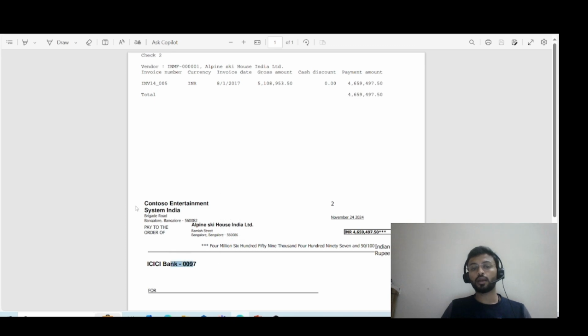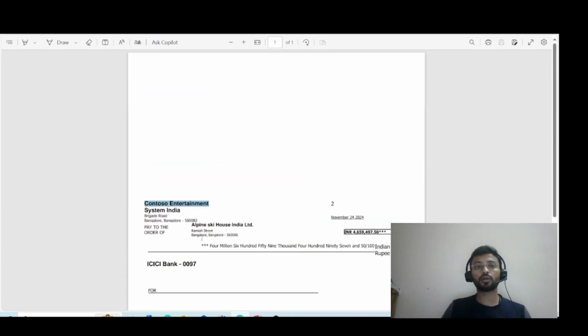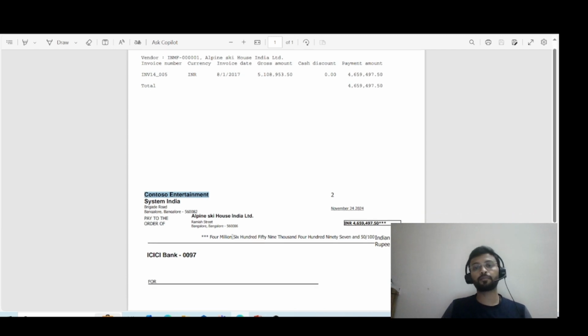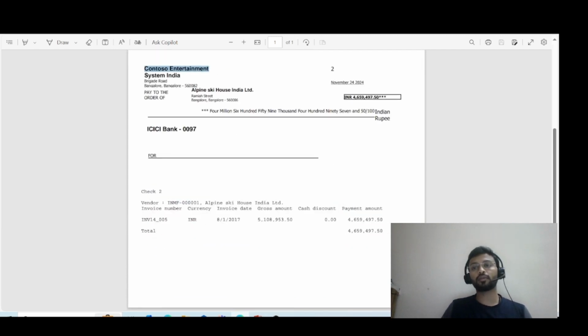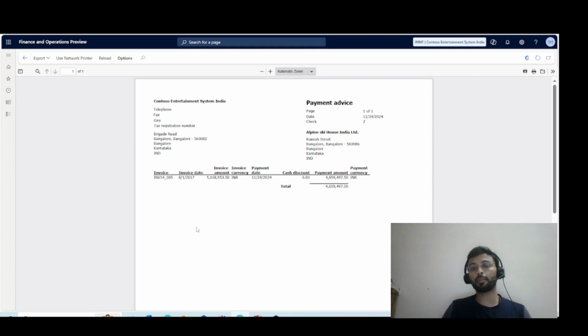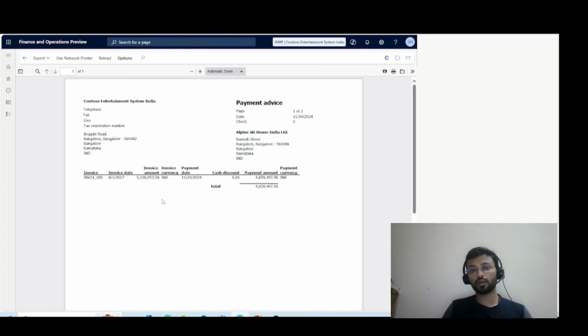Bank account number is there. Here a company name is there, right? So this is the check print, and here we have selected payment advice, and we have done the payment advice setup also. So here you will find the company name, date, then address. Here you will see vendor and vendor address. Check number is 2 here.